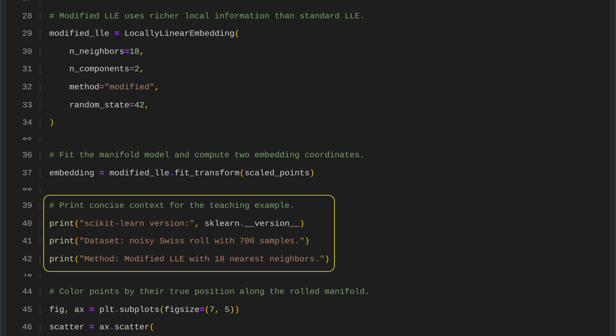The process begins by noting the Scikit-Learn version to support compatibility and reproducibility. The dataset is a noisy Swiss roll with 700 samples, and dimensionality reduction is performed using modified locally linear embedding with 18 nearest neighbors.